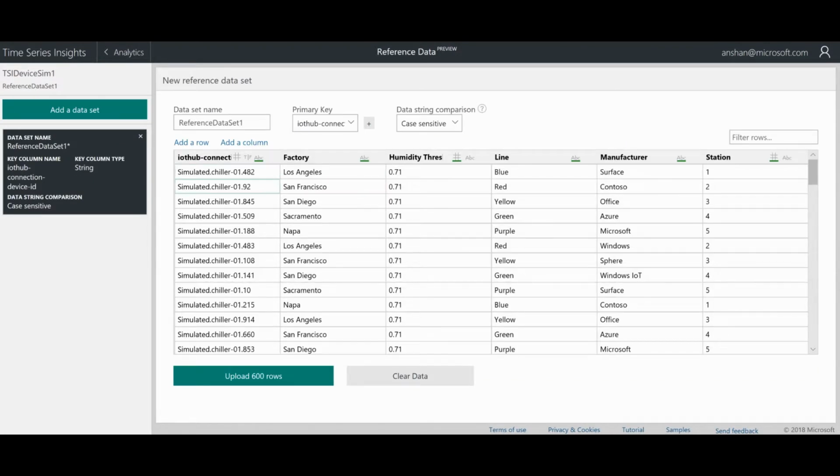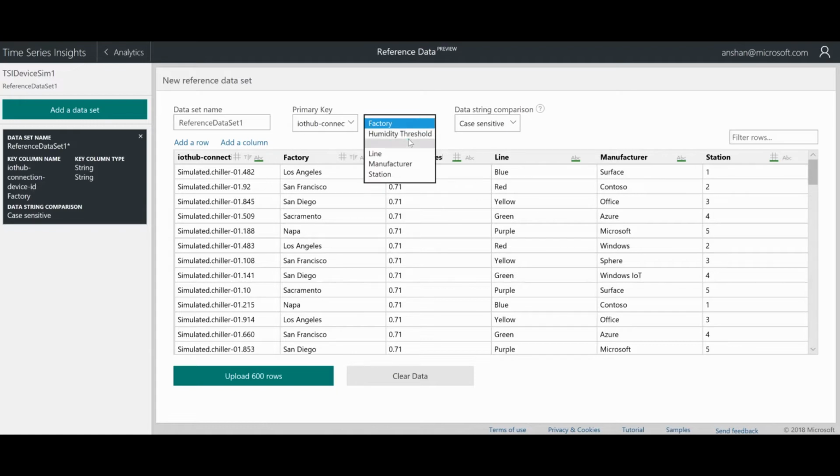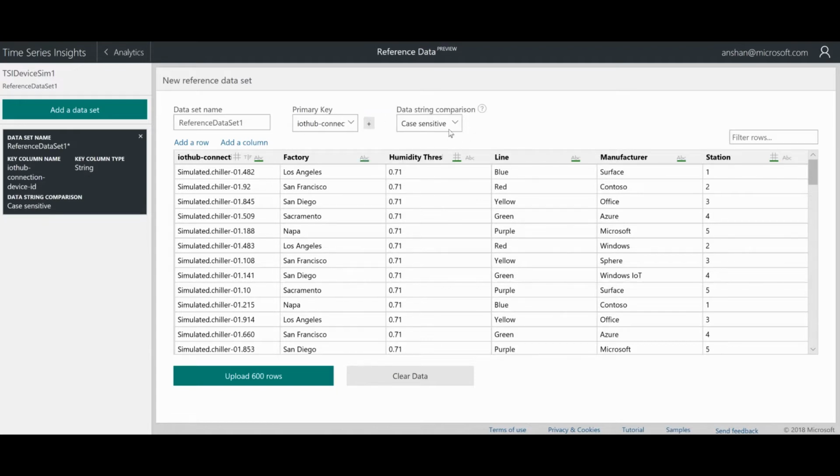And if you look at this, what you'll see is I now have the ability to see all the data. It's in clean rows and columns. The first thing I need to do is make sure I get my primary key right. So in this case, it is right. It's the IoT App Connection Device ID. If I wanted to have a composite key, I could. In this case, I'm going to choose nothing. And then I can choose to have it be case sensitive or case insensitive. In this case, I'm going to leave it as case sensitive. And I can call this Contoso ref data. And I will upload these 600 rows.